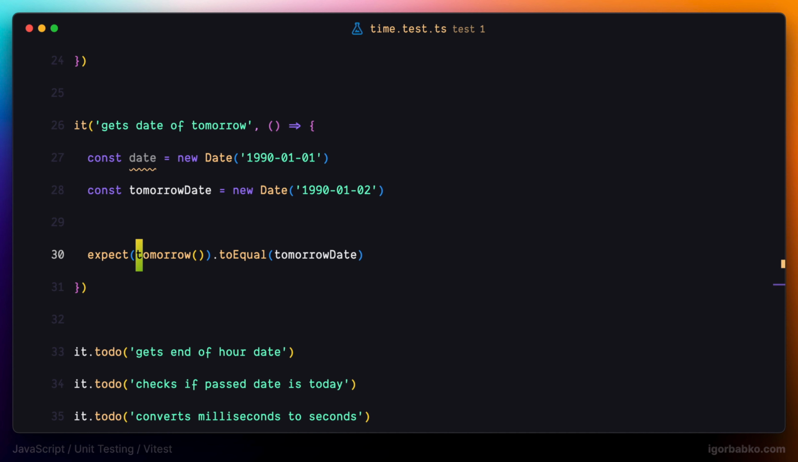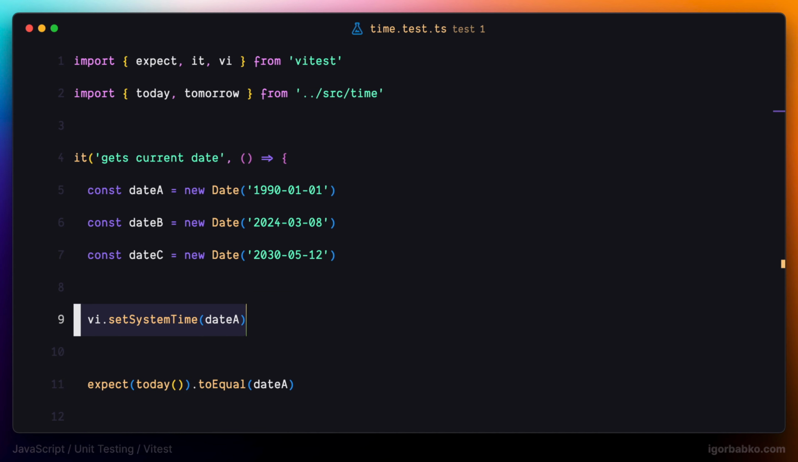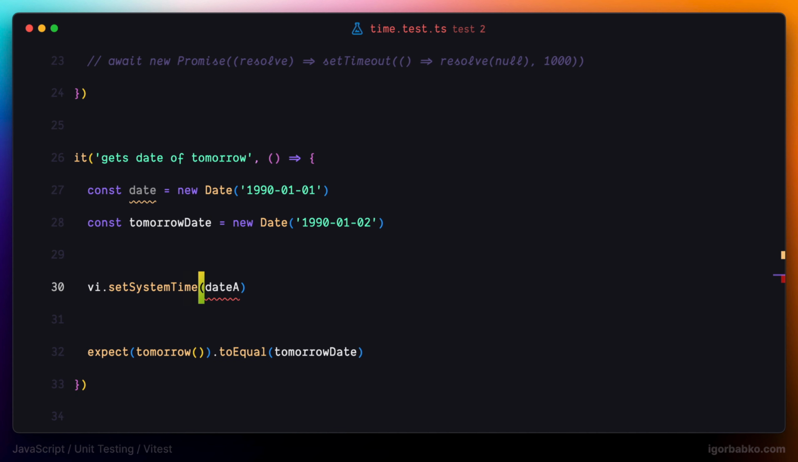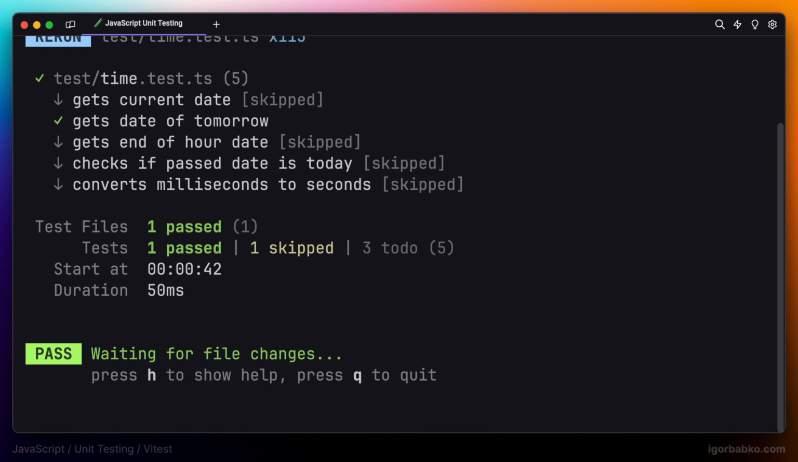So to be able to test function tomorrow, which also depends on the current date, we'll have to fake current date, just like we have done in the previous lesson by using setSystemTime call. We're gonna use the same call in here and pass date object to set this date as current one. If the current date is stored inside date constant, we're gonna get this test passing. Let's run only this one test by using modifier only, and there we go, it is passing.